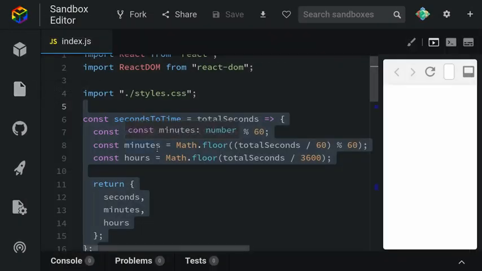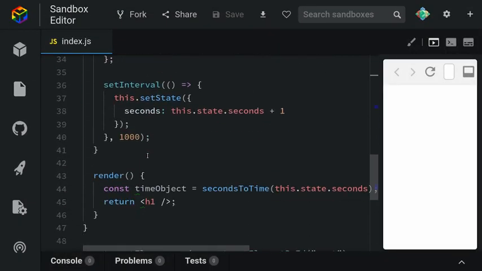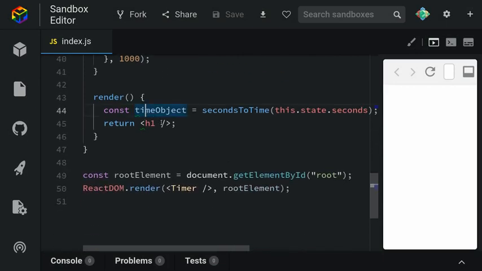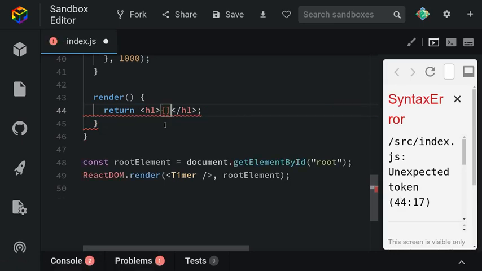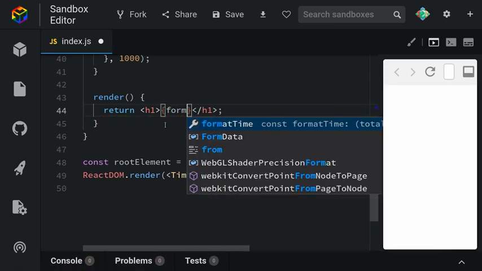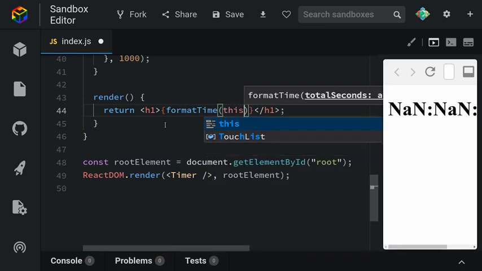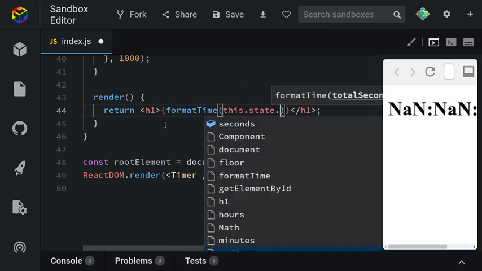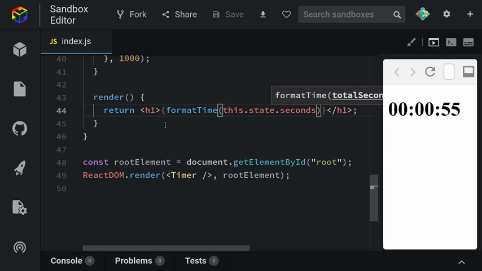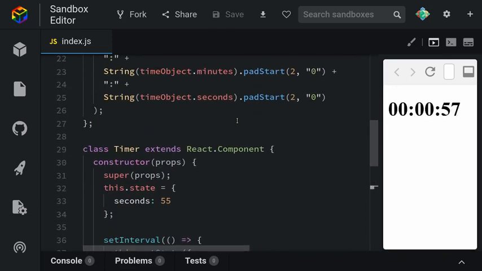All we need to do now is call, instead of whatever used to be here, our function, which is, I don't even need this one. So I call my function that is called formatTime. I pass the time that I have, which is this.state.seconds, and we're done.